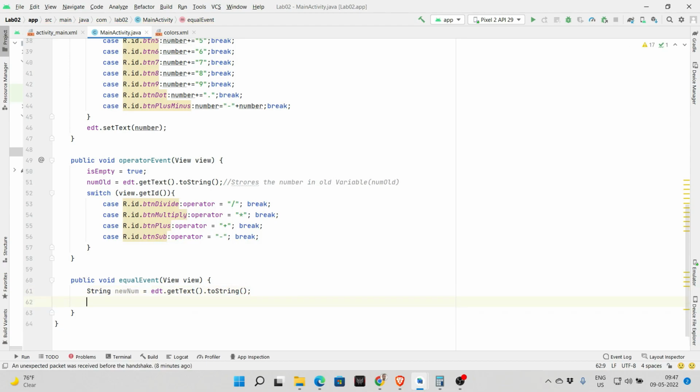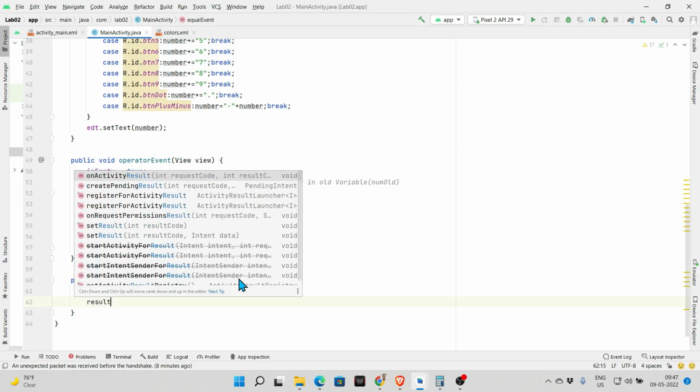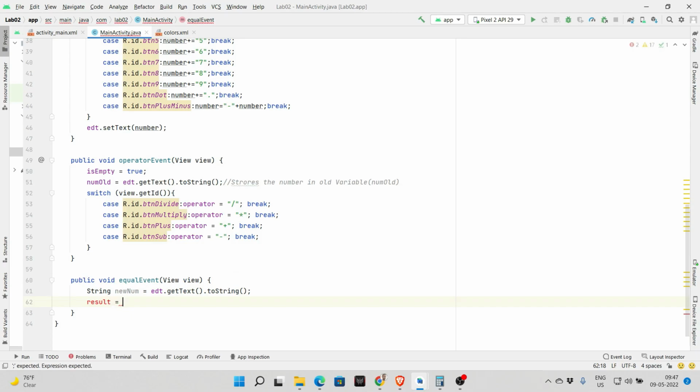Now I need something to store the result. Okay, so result, I prefer to type it in full. Result will be equal to what? 0.0. Yes, this is not Python, so you have to tell us what data type it is. So for now, it is double. Fine. So double result is that.